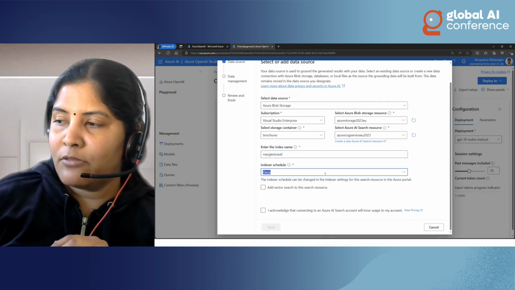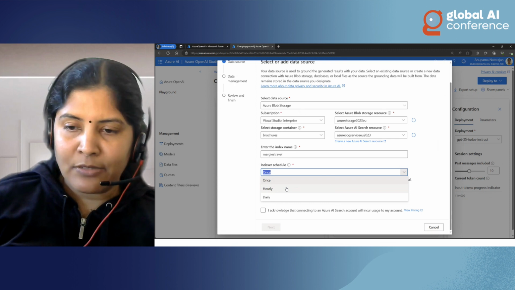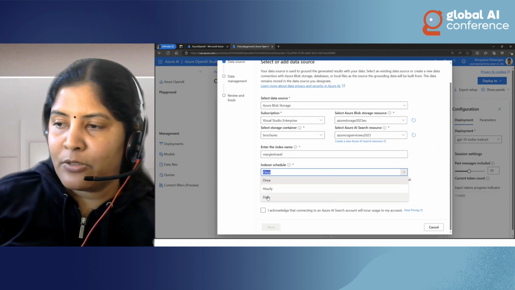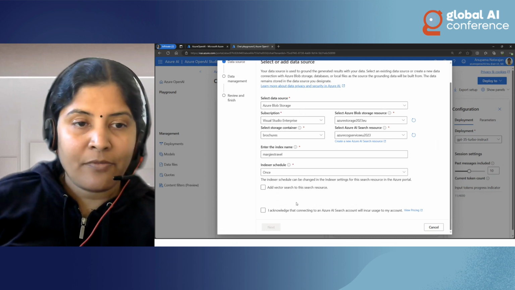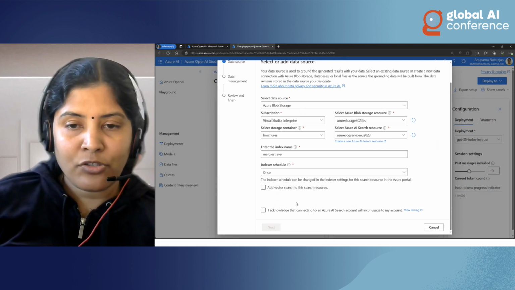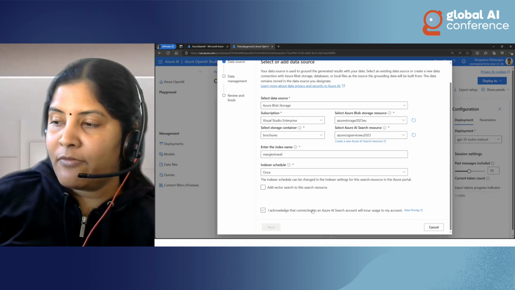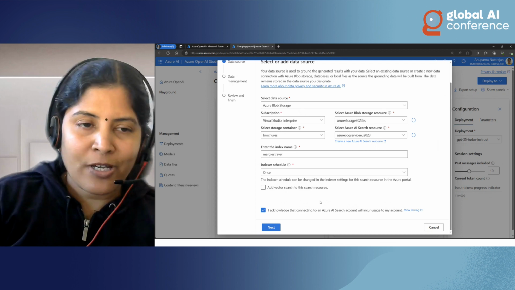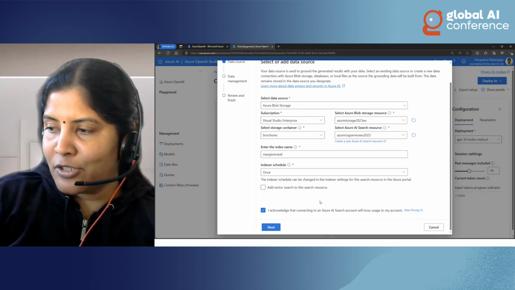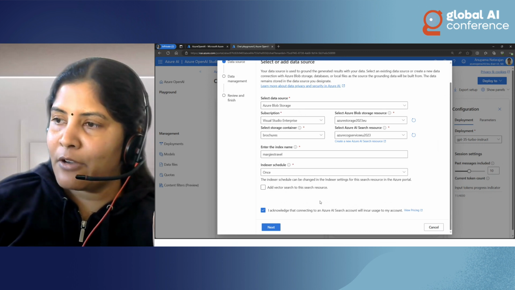And you can allow the indexer to run as often as you want. You can run it just once, or you can allow it to run on a daily basis. If you want to include a vector search capability on that search resource, you can enable the option. And finally, you acknowledge that because you are connecting to the Azure AI Search account, it is going to incur some charges related to your account.